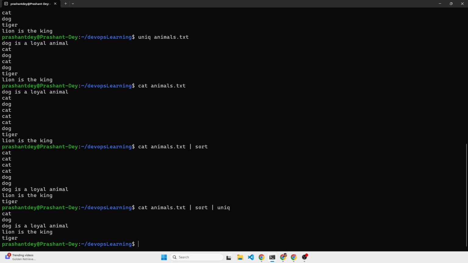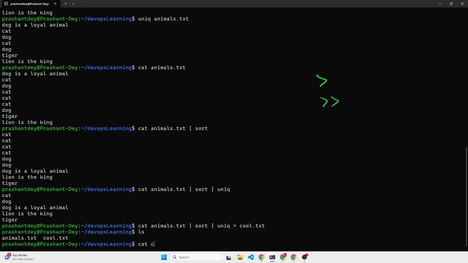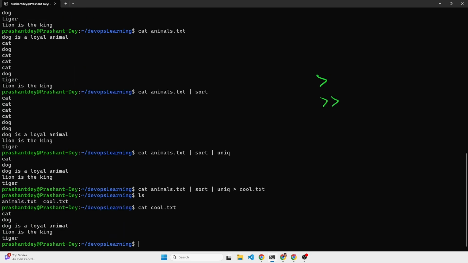Now, a redirection command is literally nothing, it's just the greater than symbol and the double greater than symbol. What's the difference between both of them? Let's say I'm running this command with a single greater than and creating a cool.txt file. Now, if you see, I have created a cool.txt file, and I'm getting certain values out of it, right?